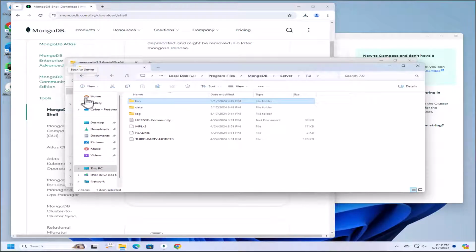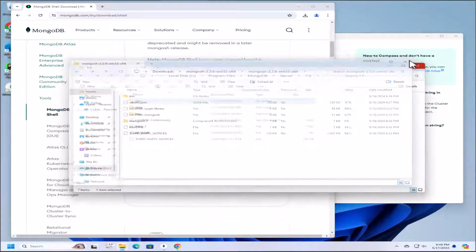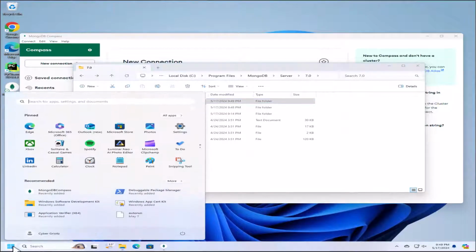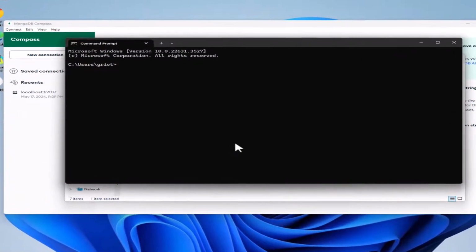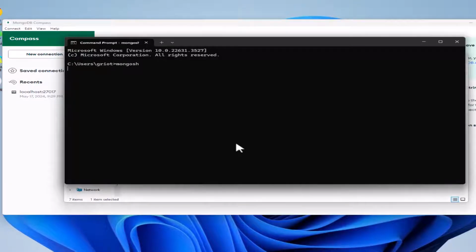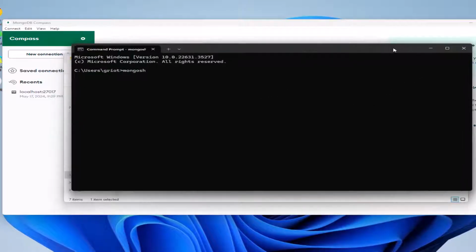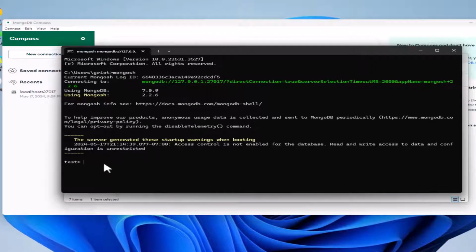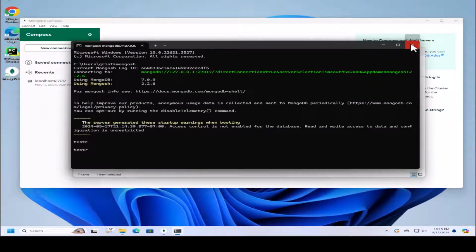Let's go back, and then let's close that out. Close the browser out. Go back to command prompt. And when I run mongosh, both should be good. So mongosh. Now you can see that it's working. It's loading up. There you go. Awesome. So now we're in the Mongo shell. So that's good. Close that out.